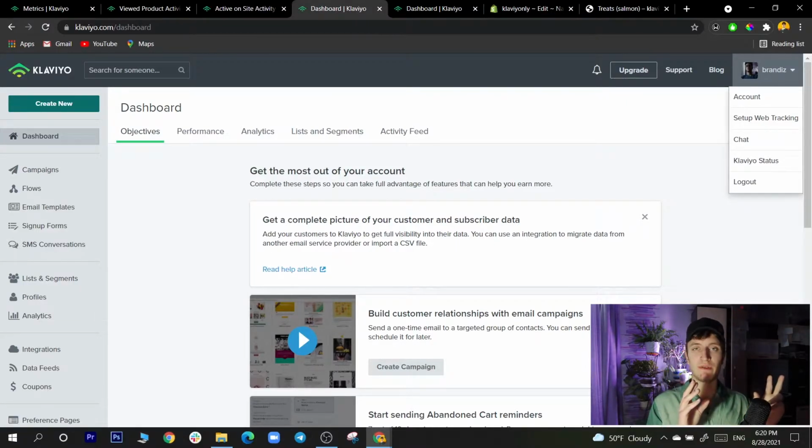So the browser abandonment flow only sends prospects an email with the product that they viewed before. Klaviyo copies that event URL, and if you integrate your Klaviyo with your Shopify properly, it takes that product's image and pastes that image into the email itself. So they see literally the product that they viewed.